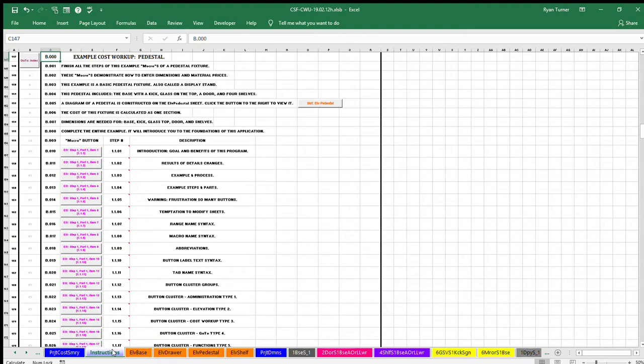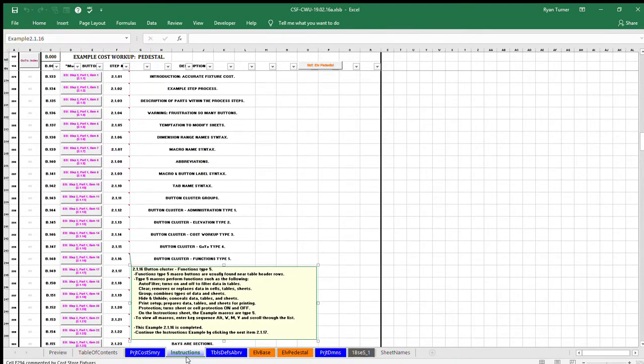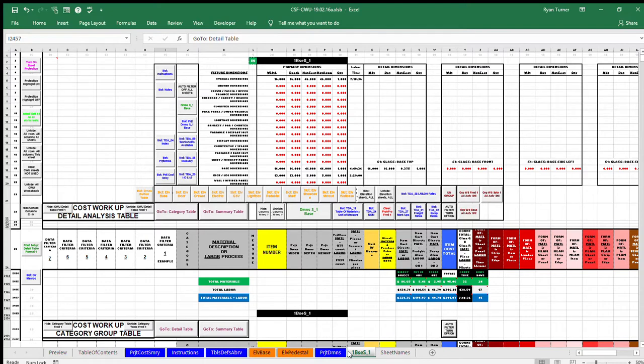The focus of step 2 of the 3 steps is on the principles of this process and how to enter the material prices on 3 cost workup sheets. Example item 2.1.16 Button Cluster Functions Type 5. Functions Type 5 macro buttons are usually found near the table header rows. Type 5 macros perform functions such as the following.